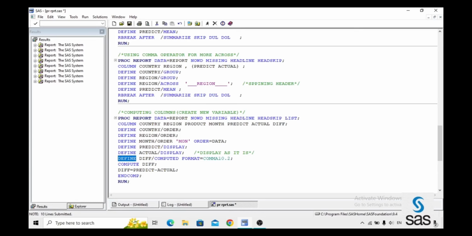Did you get it? Whatever new variable you want to create will be mentioned in the column statement first, then again in the define statement. In the diff it will be computed. Now we are computing, and whatever format you want to apply, you just apply on it. And the next one, compute. I want to compute diff.